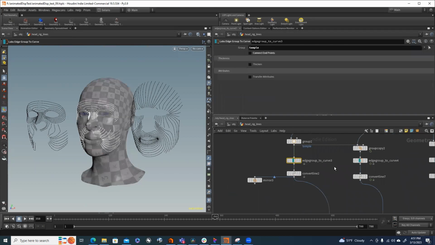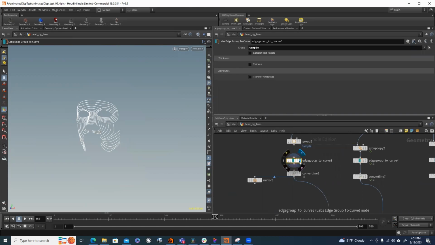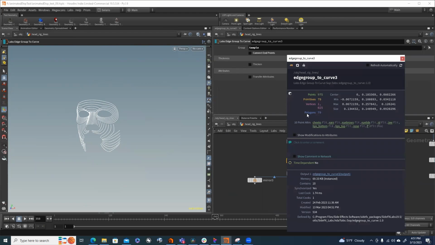I'm using a great little tool. You could make one of your own, but this is just from Houdini Labs. A plug for Houdini Labs is edge group to curve. And so it does a great job of taking those edges that I selected and generating curves out of those.